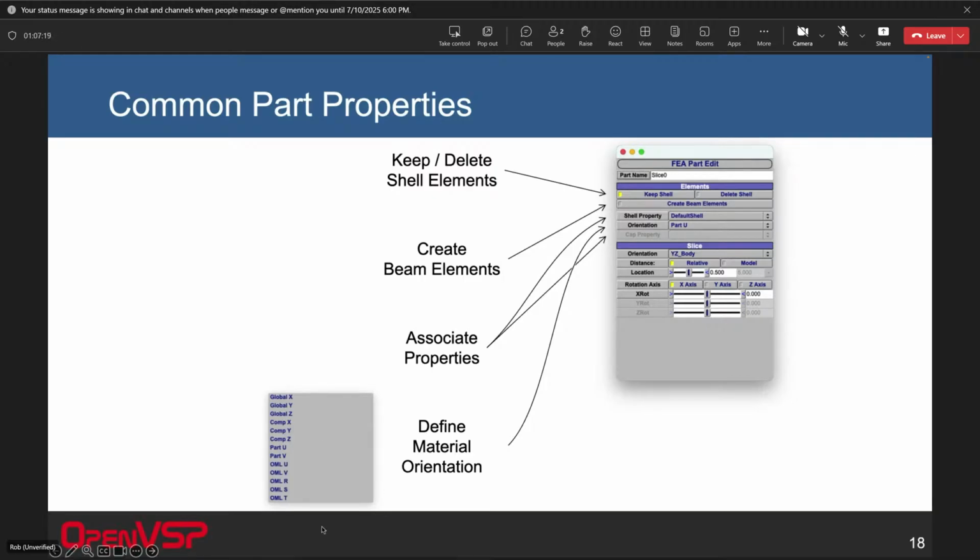And so for that orientation, there's a lot of different choices here where you can choose the global XYZ direction for that orientation. You can choose the component XYZ. You can choose the local part U and V direction. So if you're on a rib, that's going to be the U and V direction of that part. Or you can choose a direction based on that outer skin, the skin that you're cutting with. So that would be things like the UV direction or the RST direction. That gives you pretty much all the control you could want on defining, on a per element basis, what the orientation of the material properties will be.